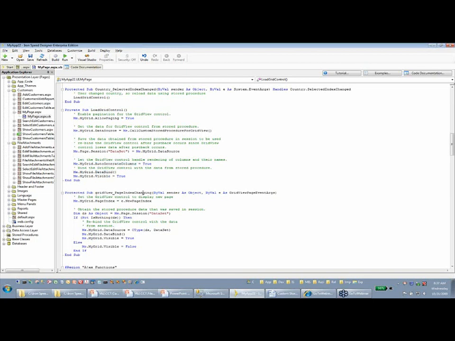When the user clicks the next button, remember what we did was we defined this as the on-page index changing in the layout. And so what we do is we set the new page index here, and then we retrieve the data from the data set, and then we essentially tell it to go to the next page by doing that. Now, this is probably not the most efficient way of doing it because I'm loading the entire set of customer records into memory, keeping it in the session, and then assigning it to the data source.